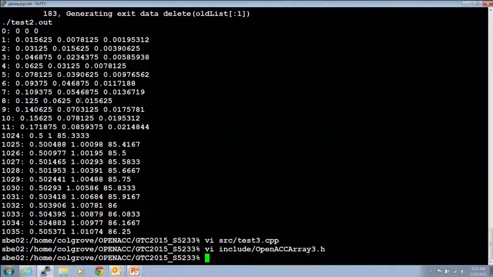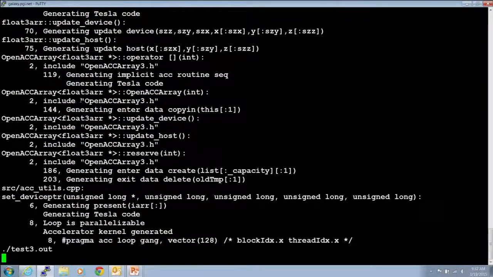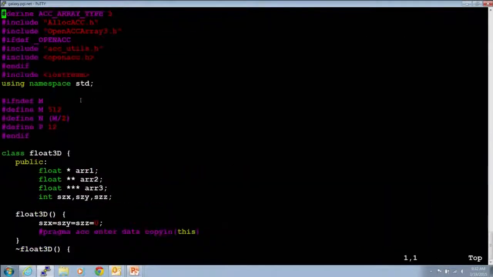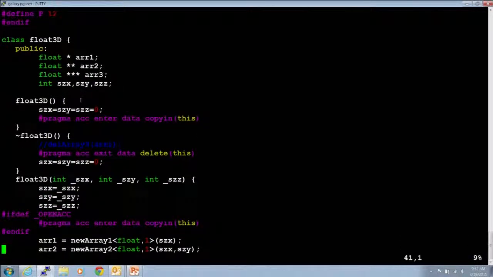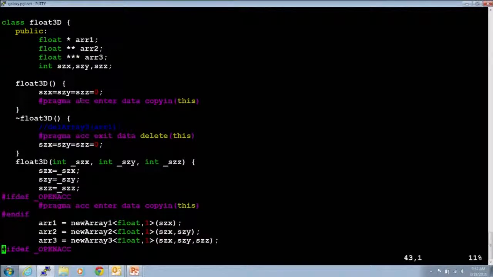Okay, so test 3. Once you wire it up, it's actually not too bad. I'm just printing out more numbers. Okay, now let's get really, really hairy. Now I've got this static class, float3d. It's got 1, 2, and 3-dimensional arrays.